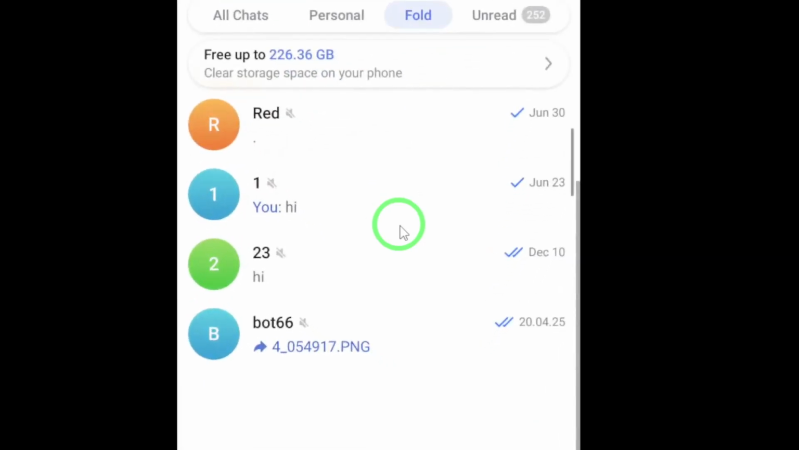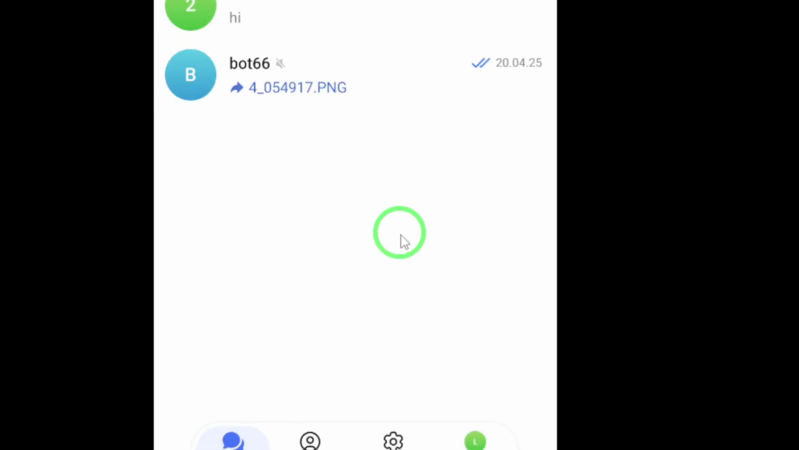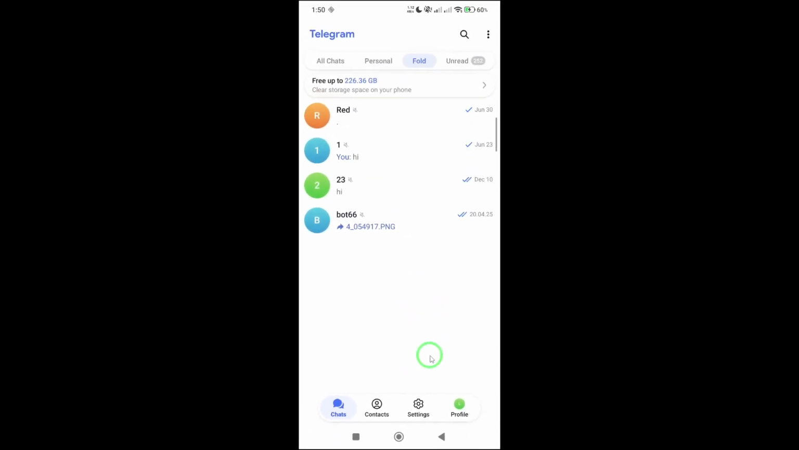First, open the Telegram app on your device. Make sure you're logged into your account so you can access all settings without any issues. Once you're on the main screen, tap on the menu icon in the top left corner. It looks like 3 horizontal lines. This will open the main navigation panel where you can access different sections of the app.